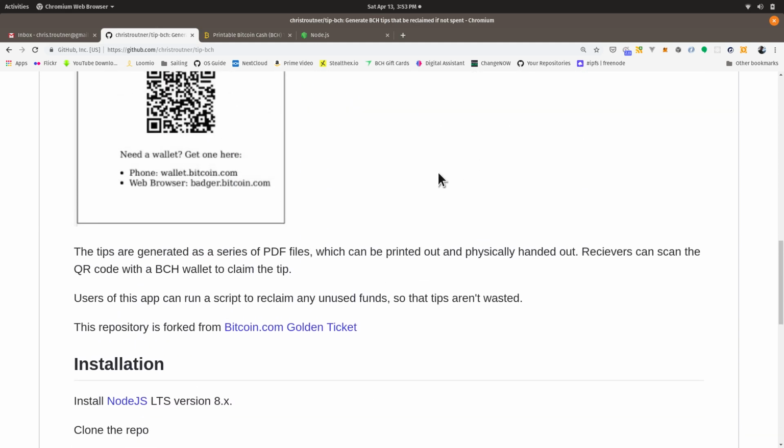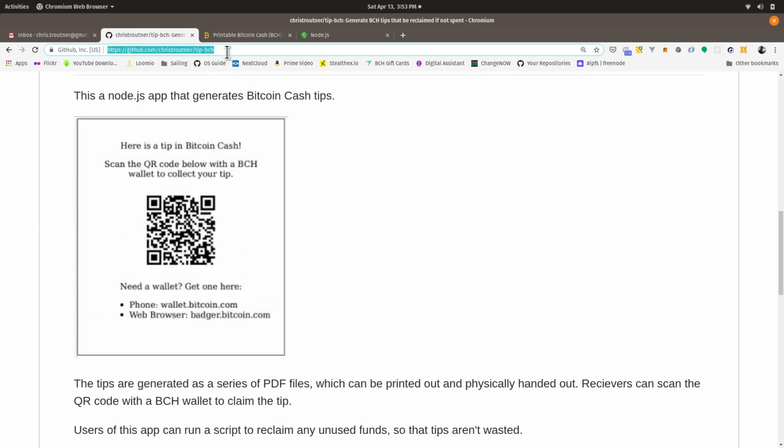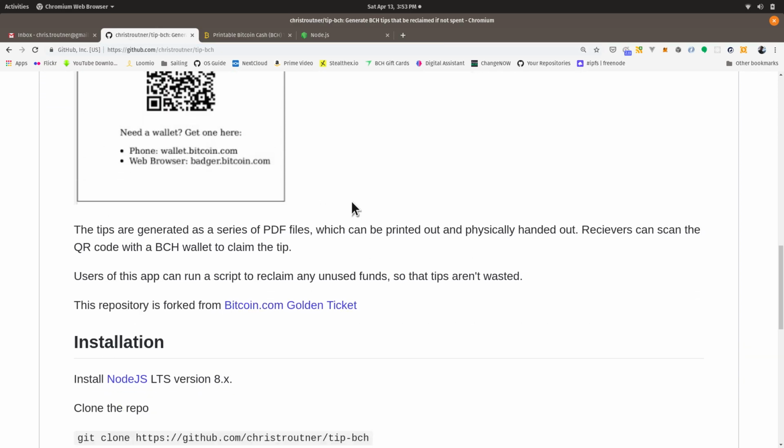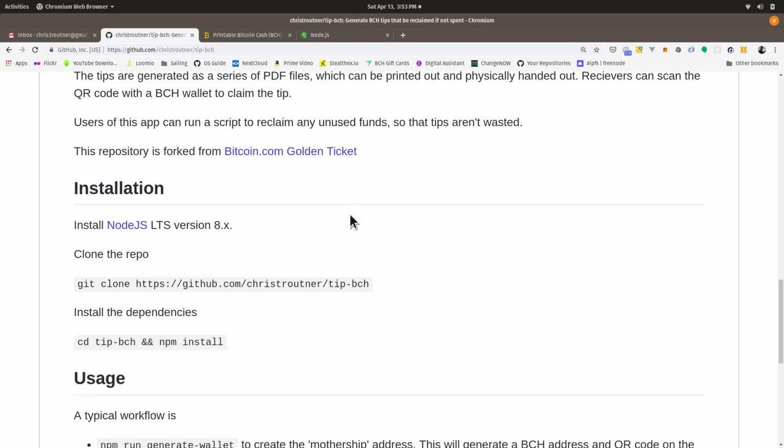What you want to do to get to the screen that I'm showing right here is go to GitHub, look for my name, Chris Troutner, and then my repository, which is tip.bch, or you can just copy this whole URL, type that into your web browser to get here. And if you've never used Git before, you're also going to need to install Git and learn how to do Git. So those are kind of the requirements. Node and Git are the basic requirements for using and getting started in JavaScript.